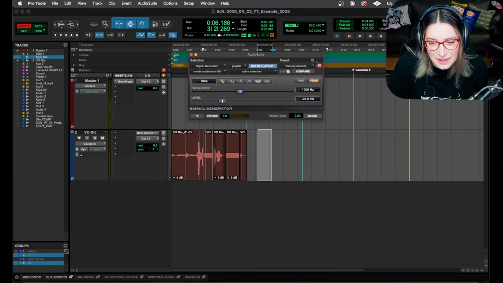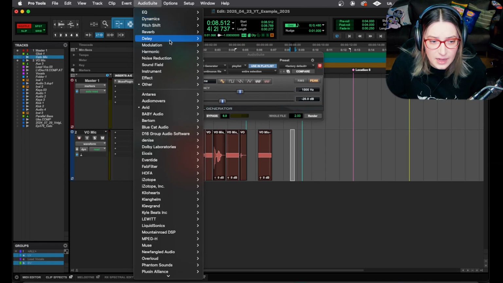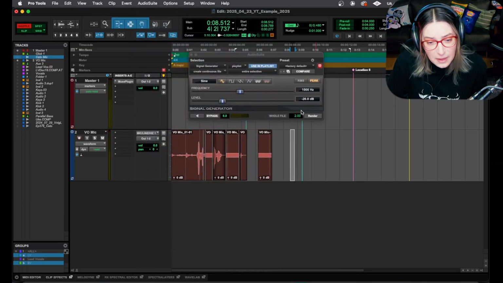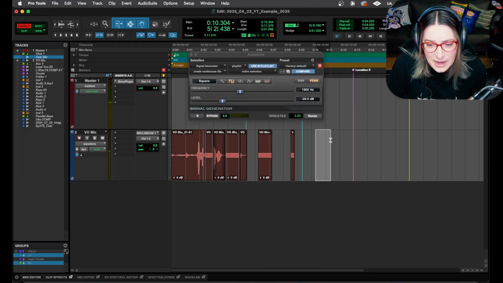And you'll notice here that the default is 1000 hertz, right? So 1 kHz at negative 20 decibels. So that's the same thing. Let's hit Render here, and it creates the same thing for us. So if you forget that shortcut, you can always highlight a range of time, go to Audio Suite, find that signal generator plugin, and create it this way. And you can create different types of signal here as well. So you can make noise, right? You can generate a square wave. You can change the frequency if you want.